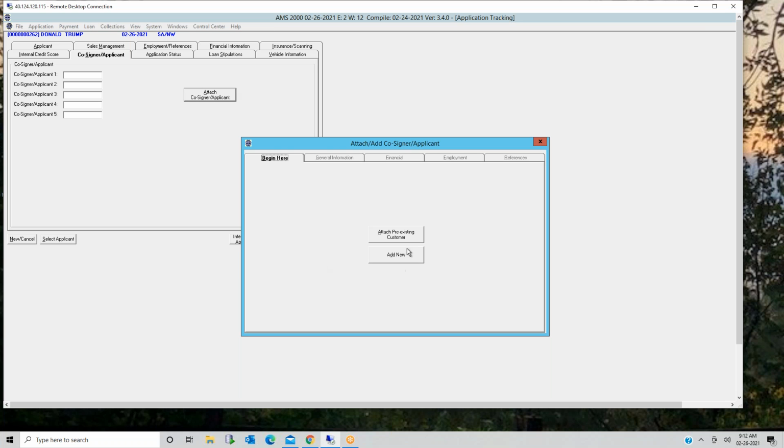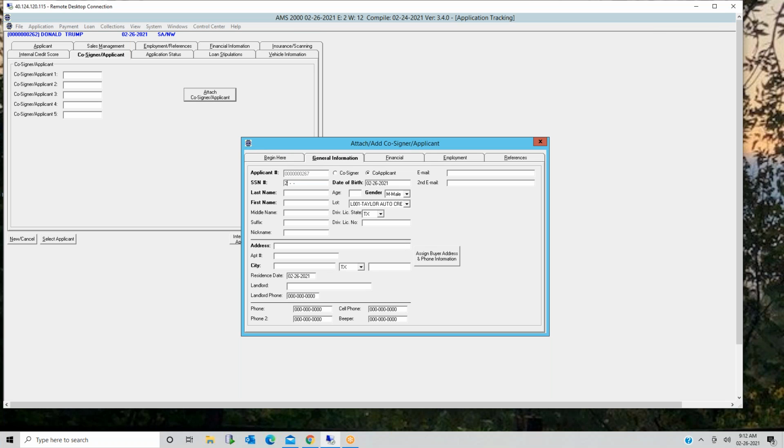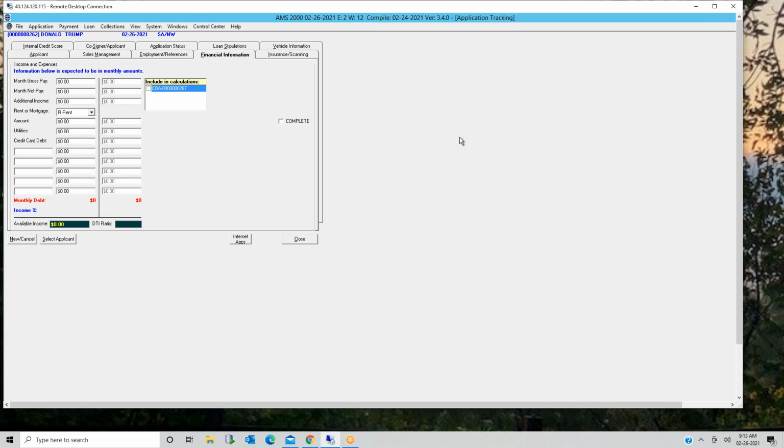Nope, it didn't attach him. Let's attach, let's put in something. So now it started to add in there. You put it in there and it's already in there. So now it jumped to financial information.